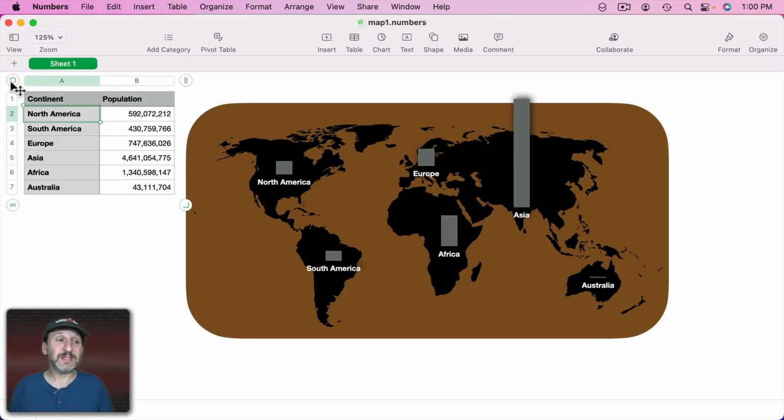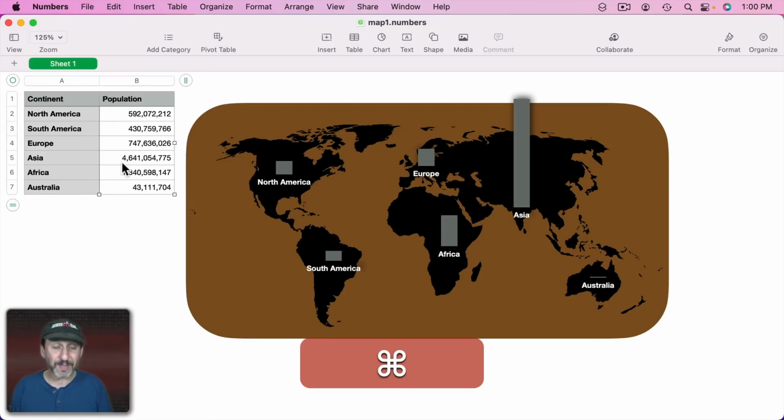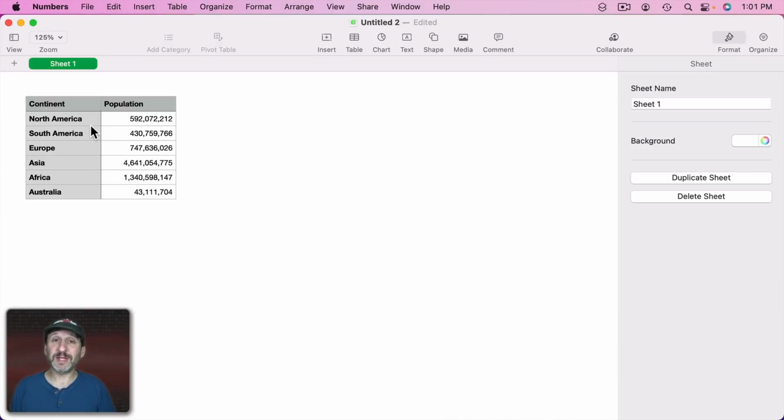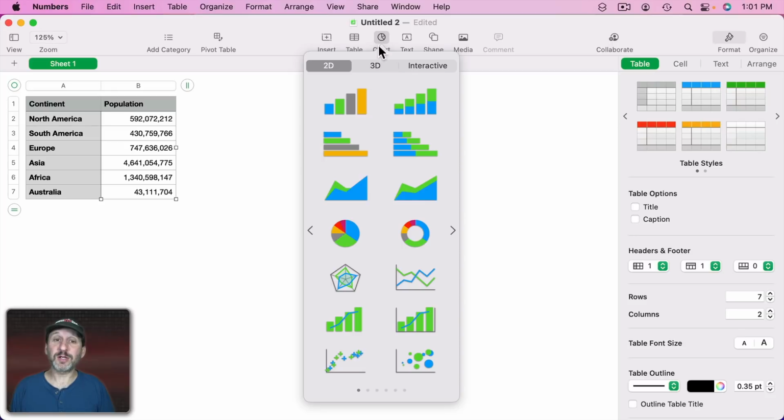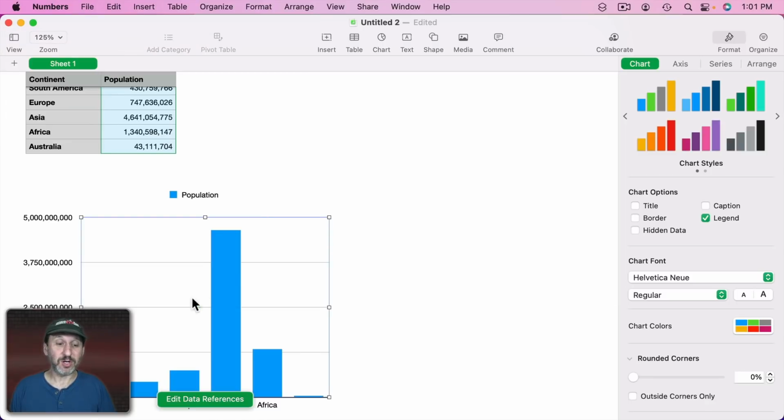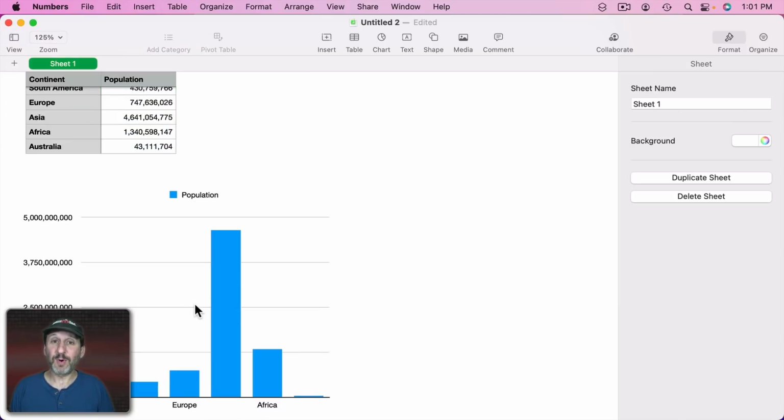I'm going to take this table here that has the populations for each continent and copy and paste that into a new document. Now if we wanted to create a chart from this, it's pretty easy. All you need to do is select the table here, go to Chart, select the type of chart. Let's just do a 2D bar chart like that, and you can see what I get.